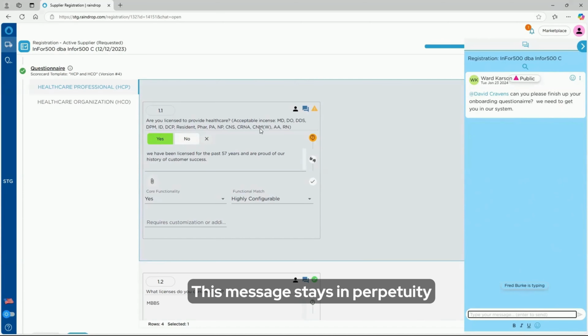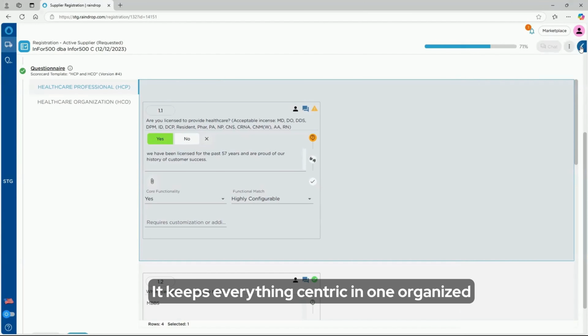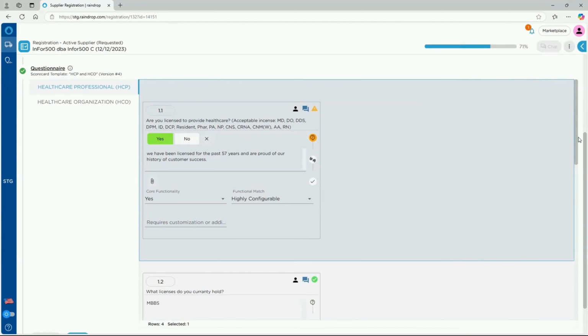This message stays in perpetuity with this questionnaire. So even when people leave the company, the answers are still there. It keeps everything centric in one organized place.